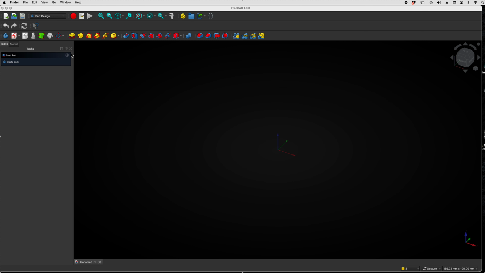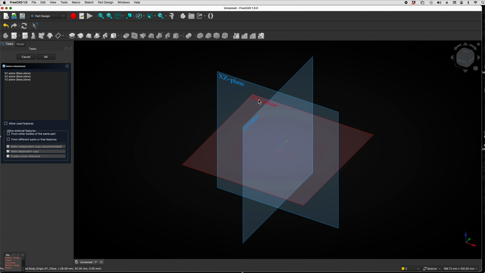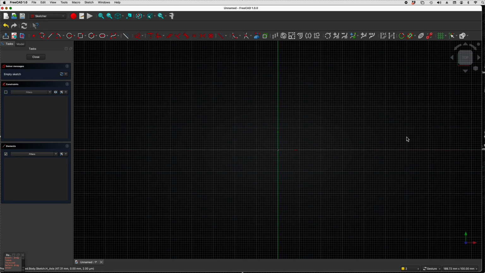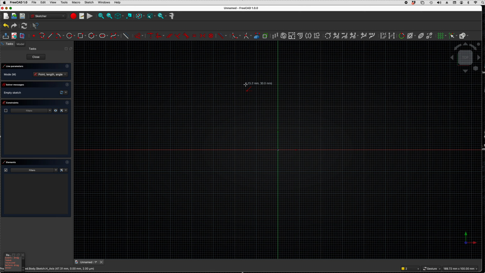So here we are in FreeCAD 1.0. Let's create a body. Let's create a sketch in the XY plane. And let's go ahead and make the top and the bottom of this little box we're going to draw with the B-splines on the sides. So let's go ahead, give ourselves a line.